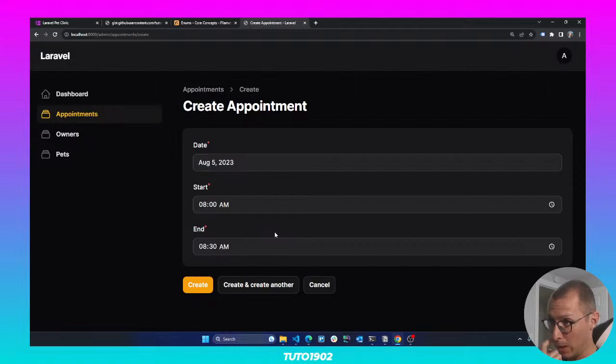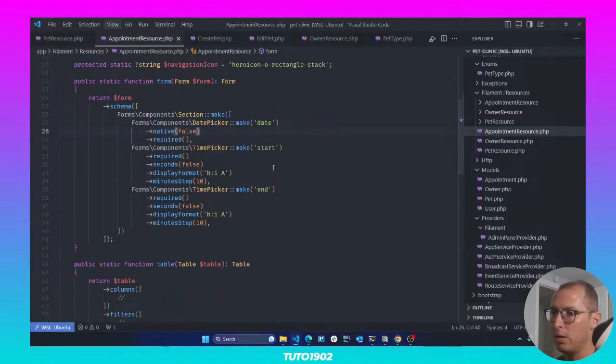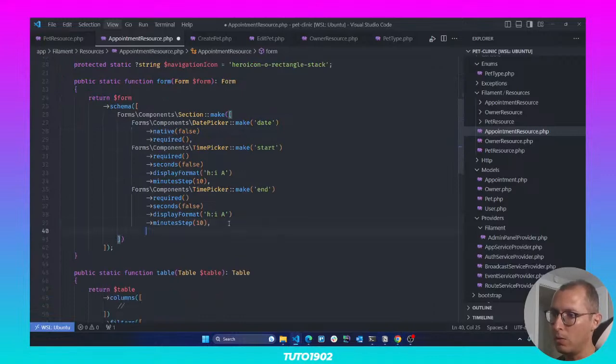So what else do we need for an appointment? A pet, of course. This is a pet for an appointment, and also the description. So let's go back here and let's add a drop down for pets.